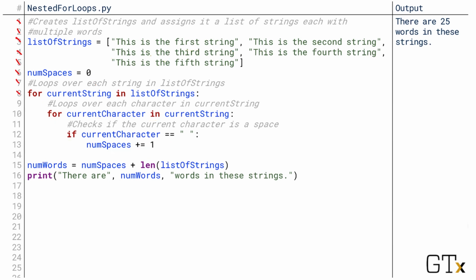So to trace through this, on the first run, this is the first string, gets loaded into current string. Then on line 10, we create a for loop that runs over each character in that string. So it runs for T isn't a space, H isn't a space, I isn't a space, S isn't a space, then space, which is a space, and so it would come down and increment number of spaces and add 1 to it. It continues this for each individual character in that string. And in the end, it finds 4 spaces. And so at the end of running this interior for loop the first time, for all the characters in the first string from the list of strings, the number of spaces is 4.